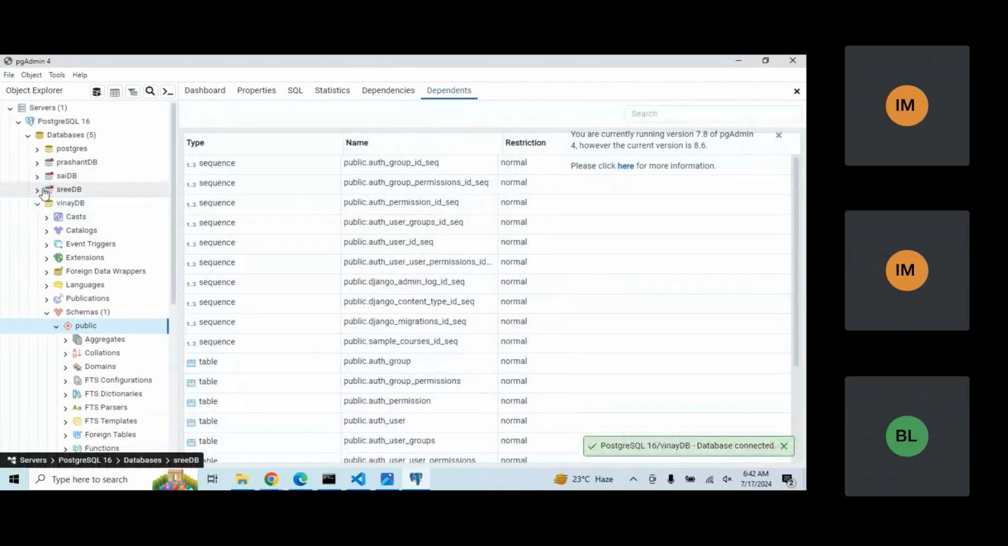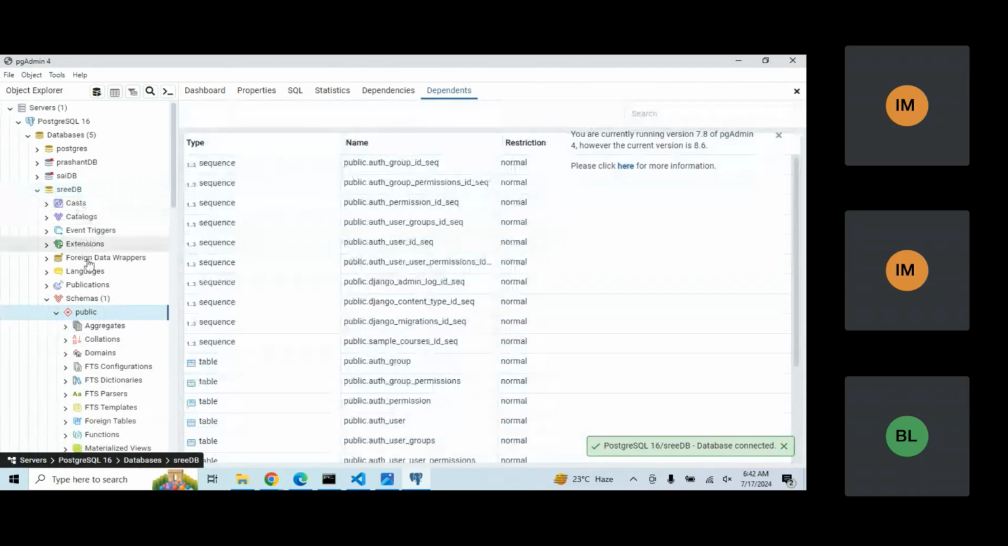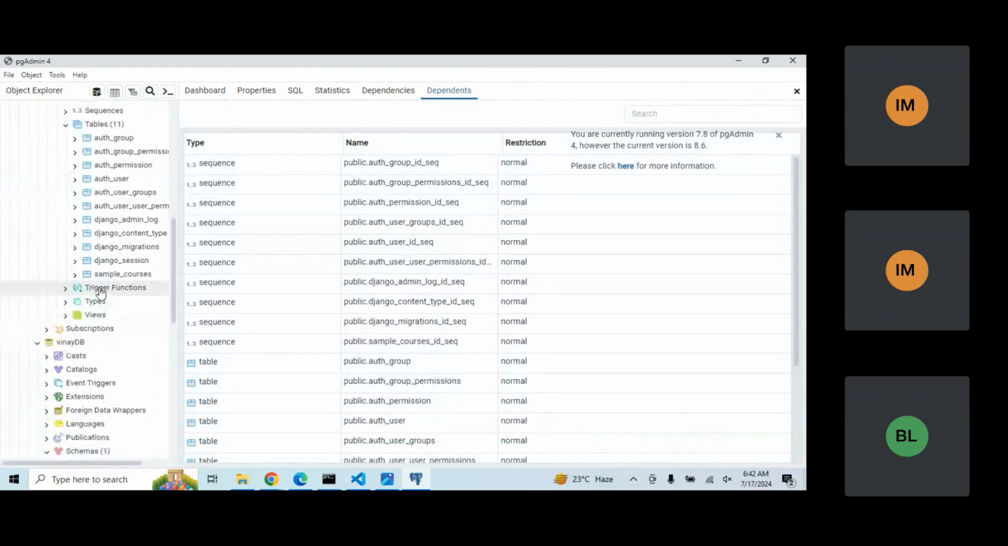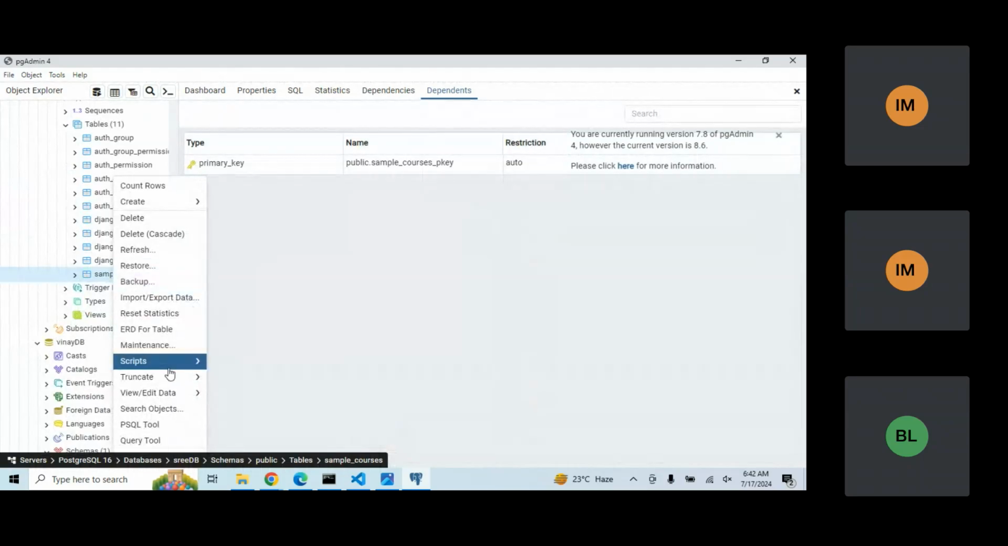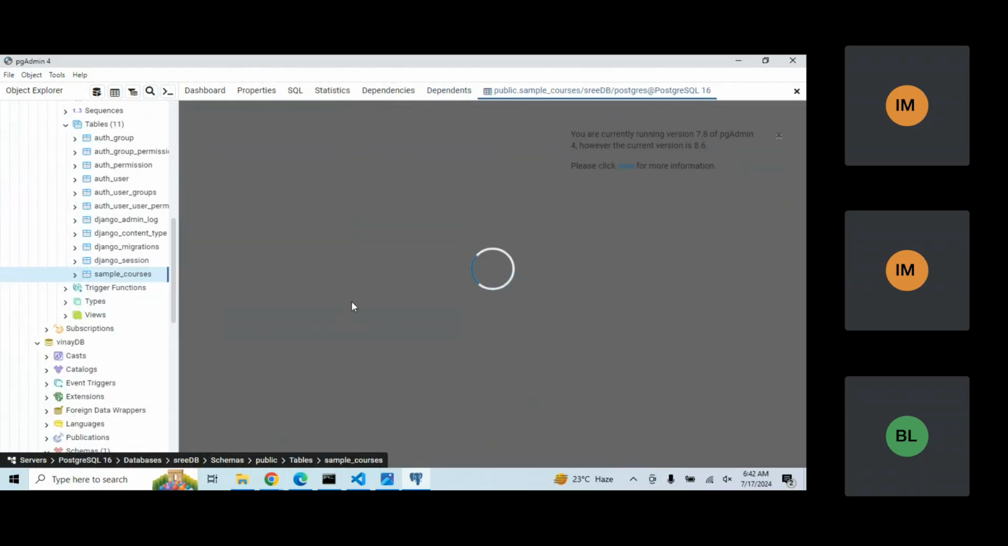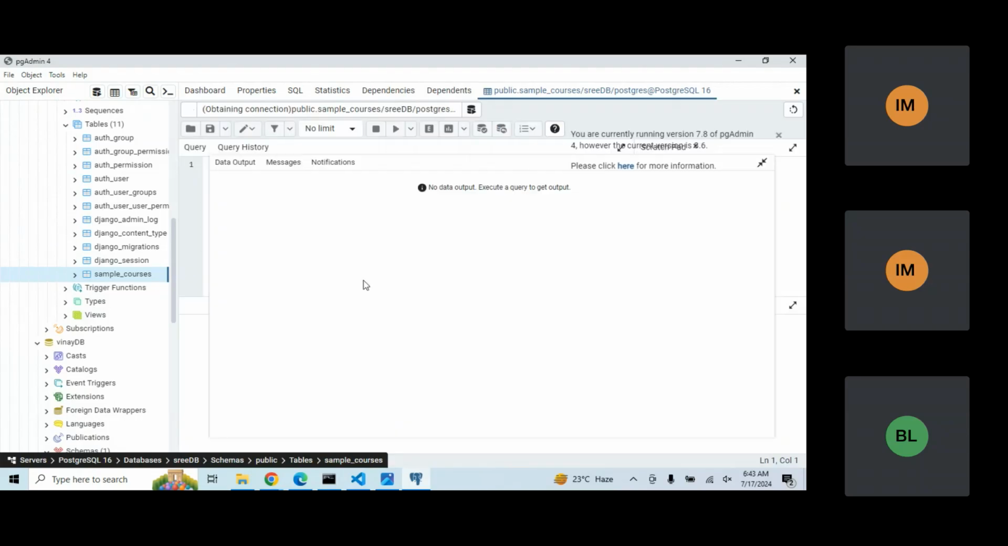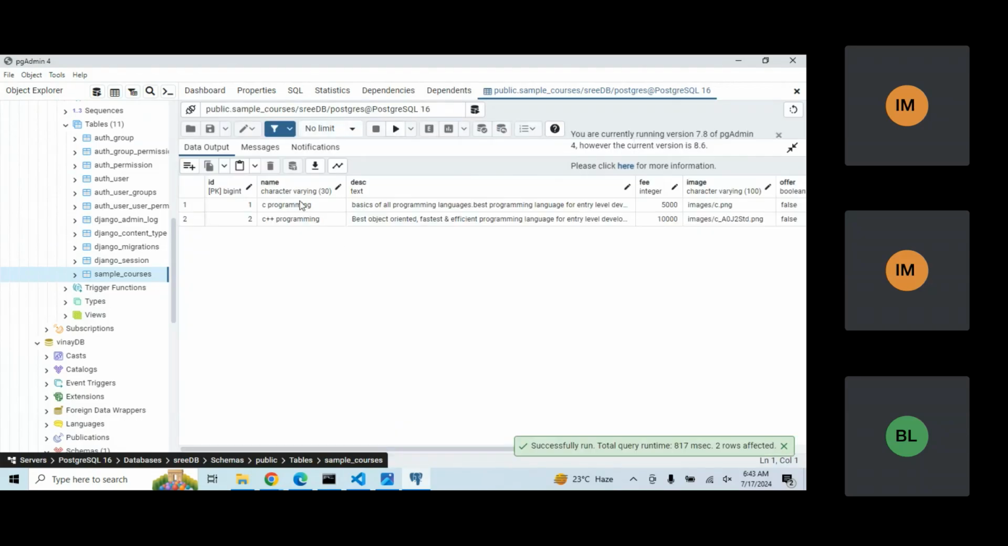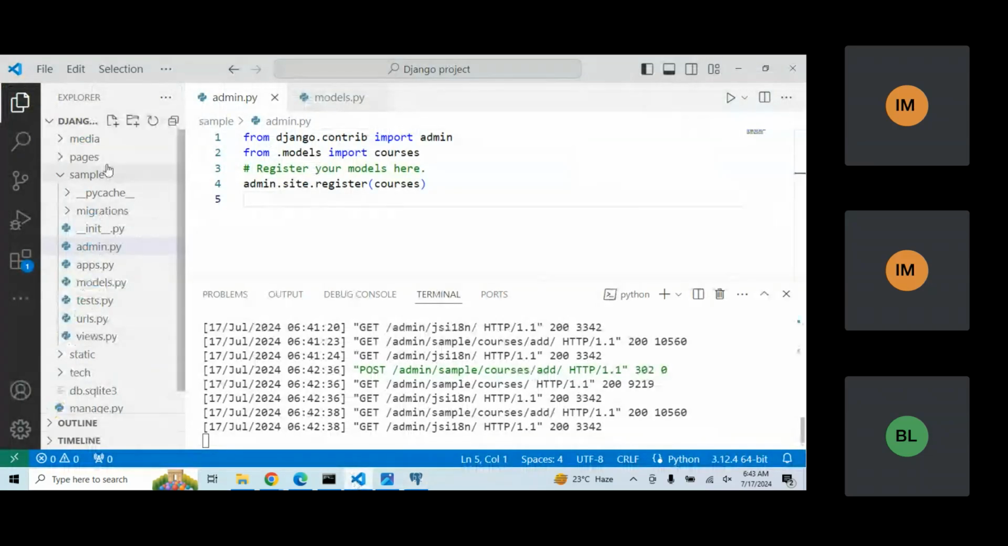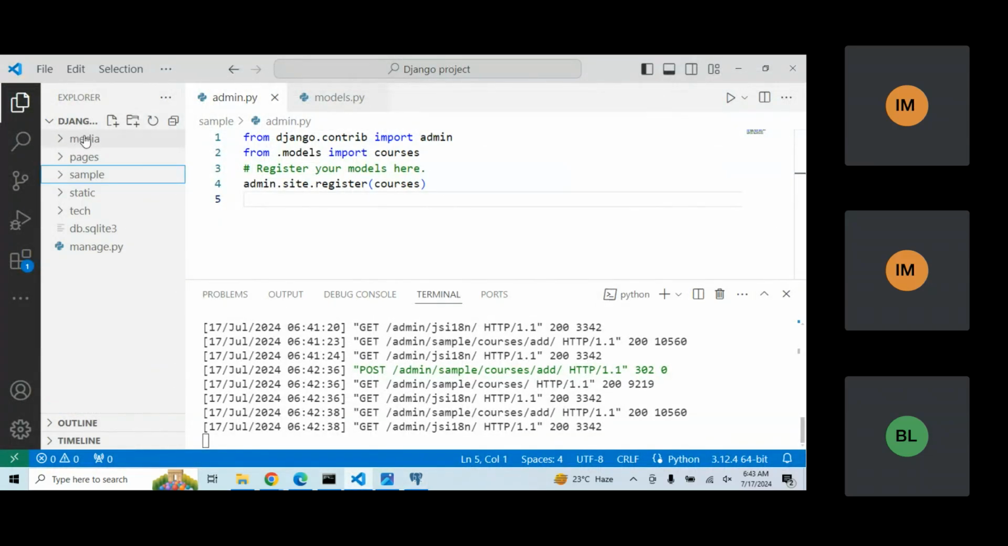So we have created the DB, right? In the DB, if I go to the tables, sample courses, if I click on all rows, now you can see a C++ already added here. And one more thing, you can see here a media folder also added. In the last class, we don't have the media folder. So once you store the image, you can see inside of that, images will be created, and inside of the images, you can see here images are also added here.